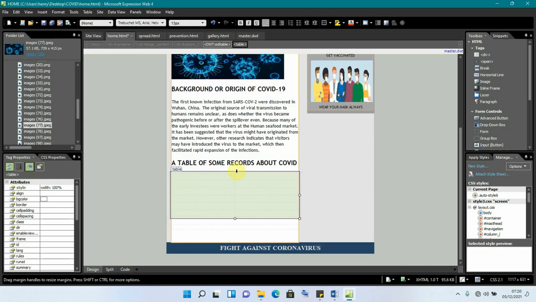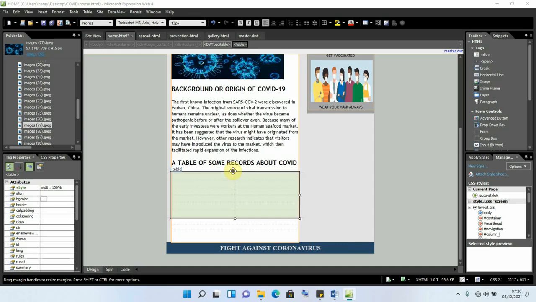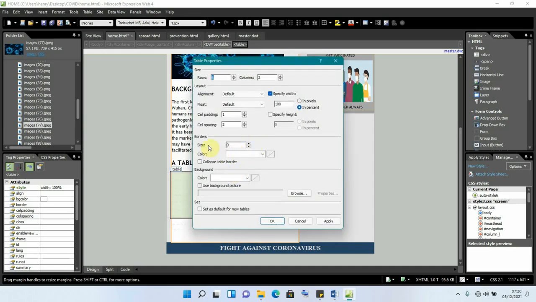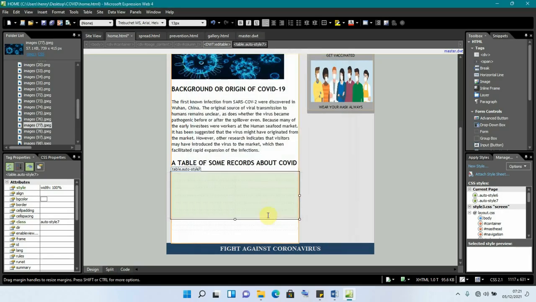You can even double click on the table, having highlighted it, to make some modifications on it. For example, if I double click on it, it will ask me the border. I can put the border 1. I can give it even the border color to be red, just like that. I think it is now visible.